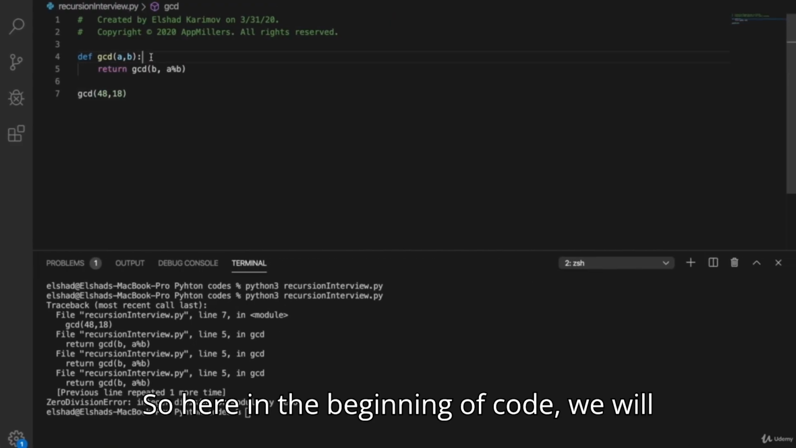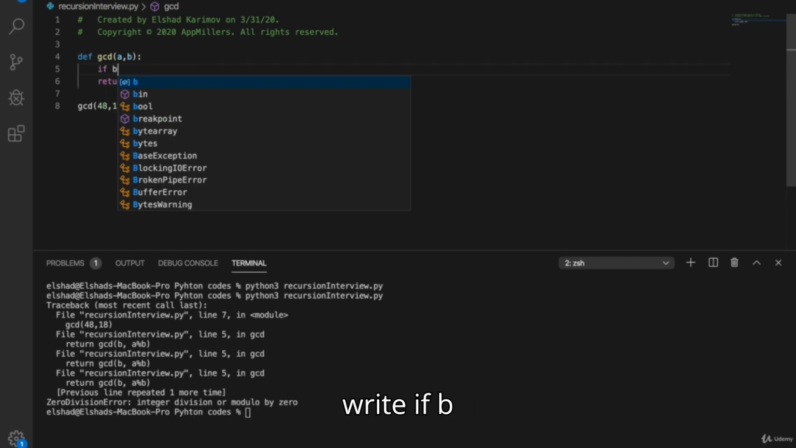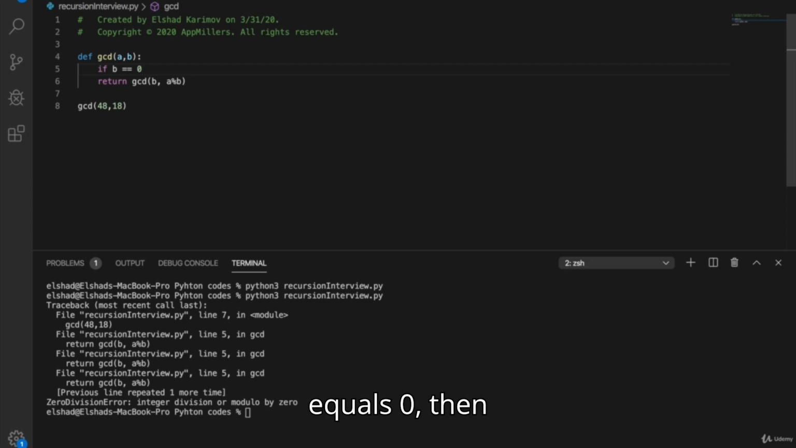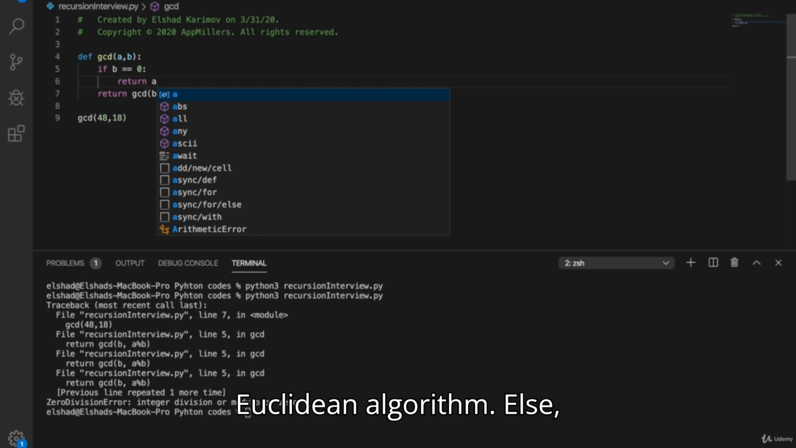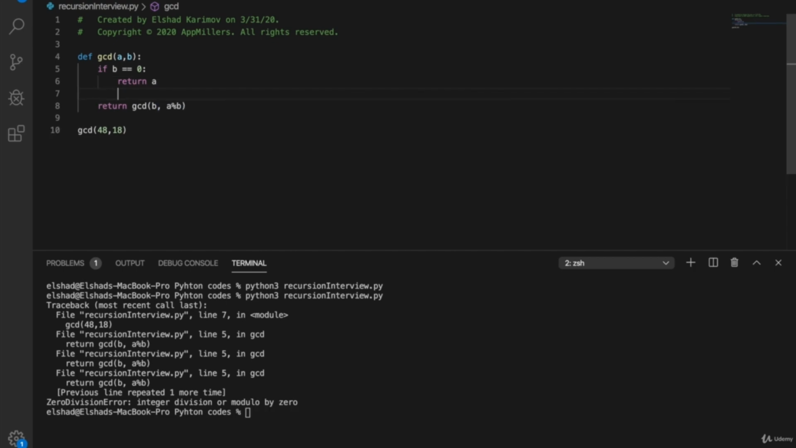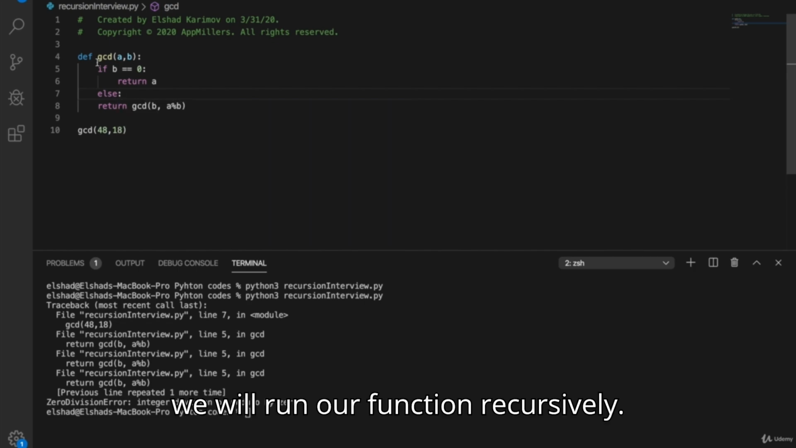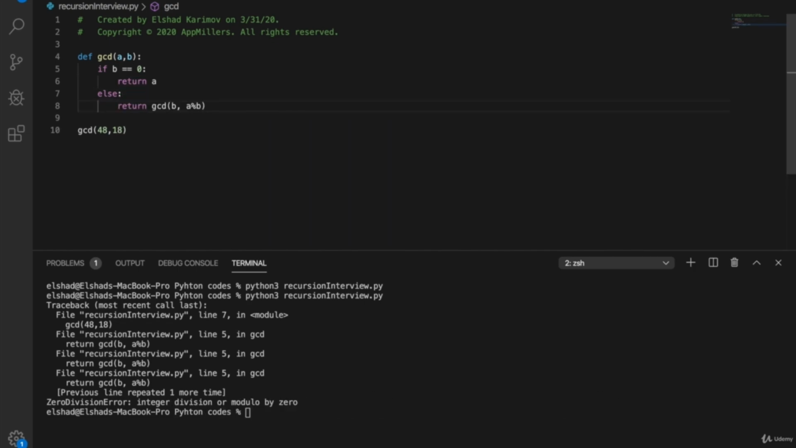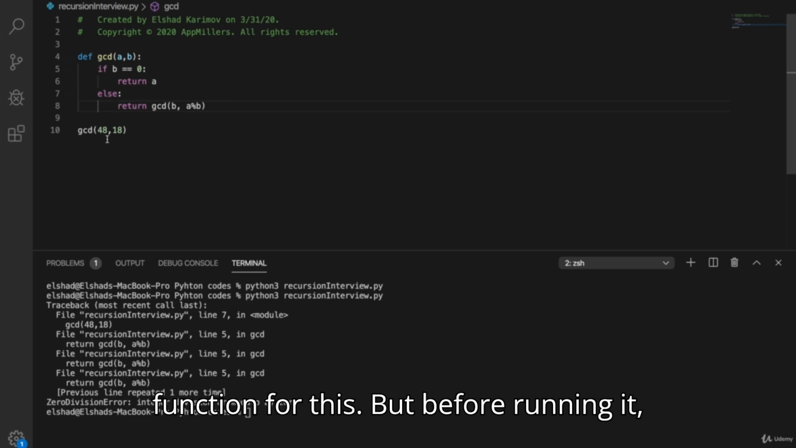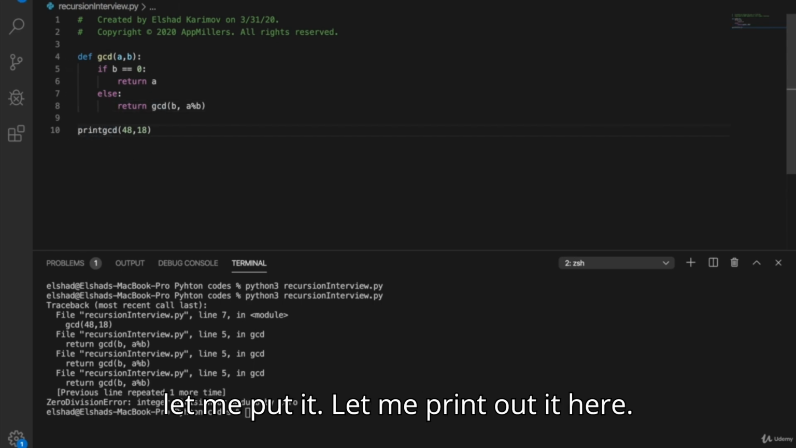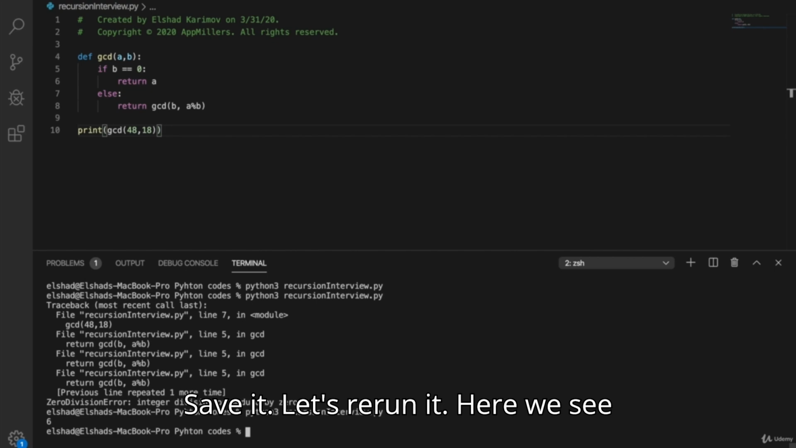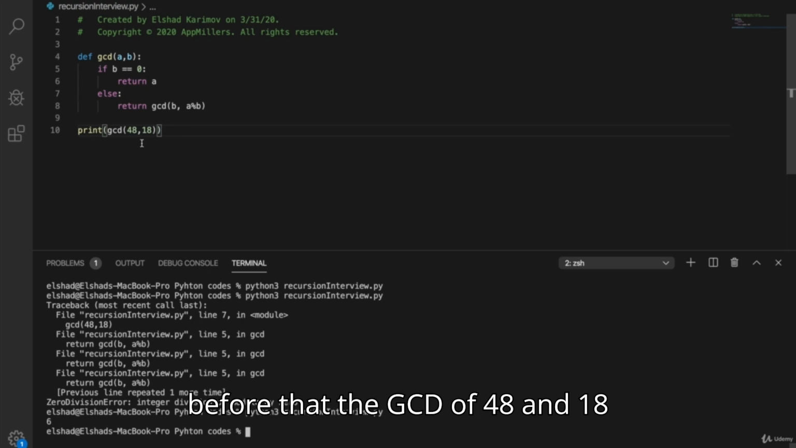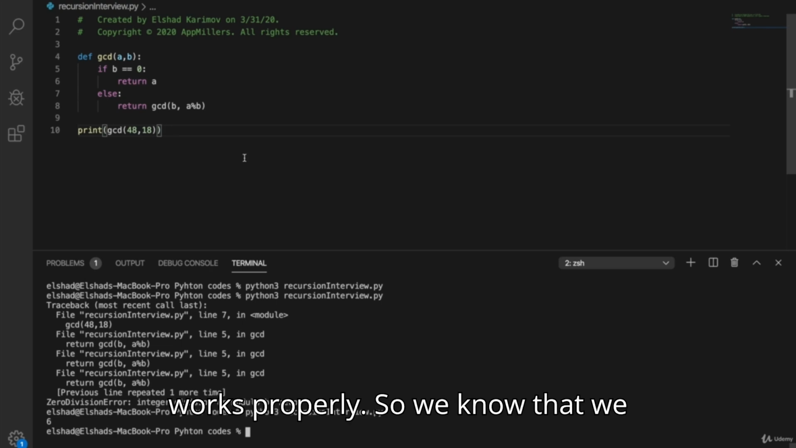So here in the beginning of the code, we will write if b equals 0, then it will return a. This is according to the Euclidean algorithm. Else, we will run our function recursively. Let's save this and rerun our function. But before running it, let me print it out here and save it. Let's rerun it. Here we see that the answer is 6. So we calculated before that the GCD of 48 and 18 is 6, which means that our function works properly.